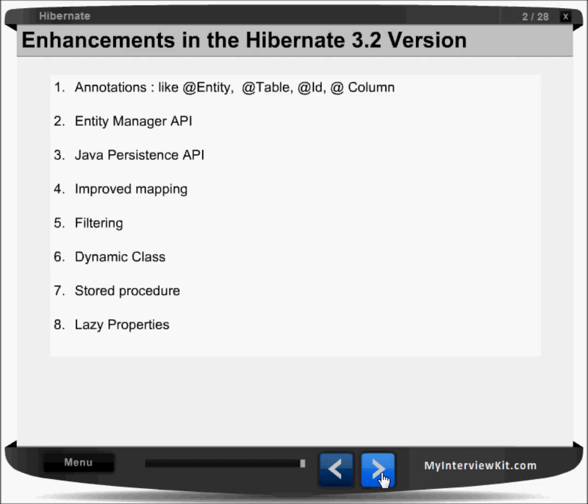There's filtering, which allows filtering returned data using filters. You need to define the filter in a Hibernate mapping file, and there's one tag for that, filter-def. So if you have a filter, you can just write filter-def here. This tag will help you to add that.